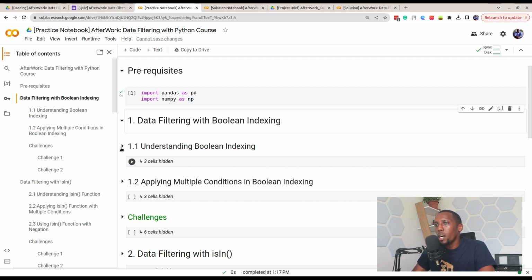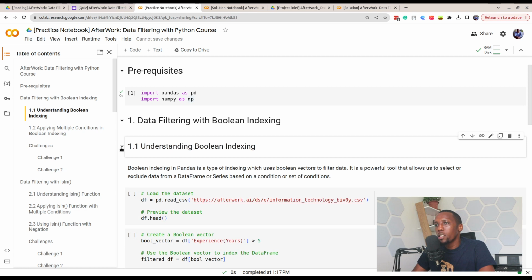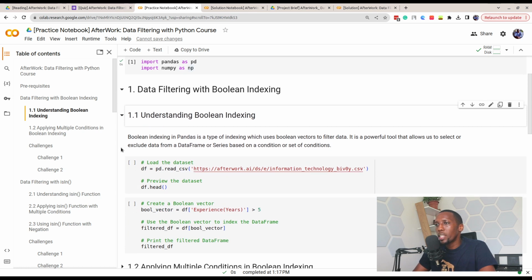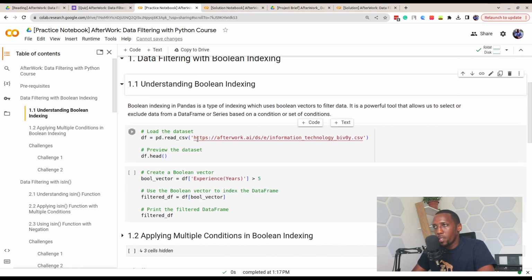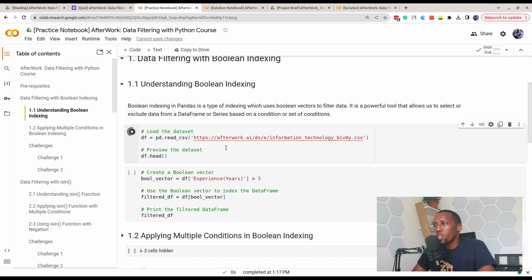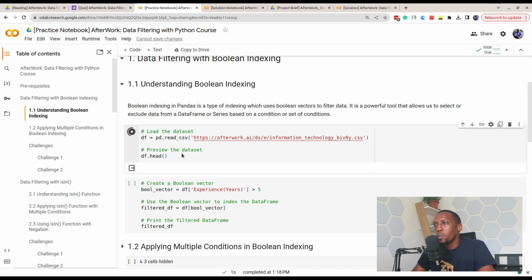So first of all, let's expand the first section under data filtering with Boolean indexing. This particular type of technique allows us to use what are called Boolean vectors. Boolean vectors are what we would use to filter data. So the first thing that we need to do, in order to see how Boolean indexing works, is load and preview the data set that we're going to be working with.